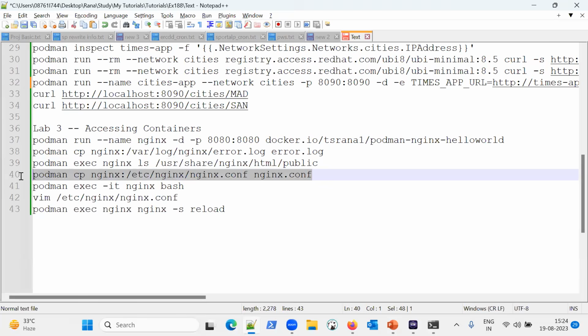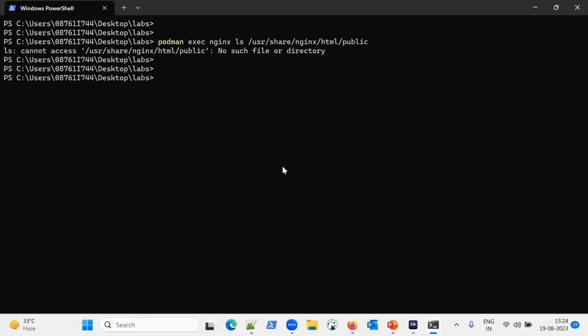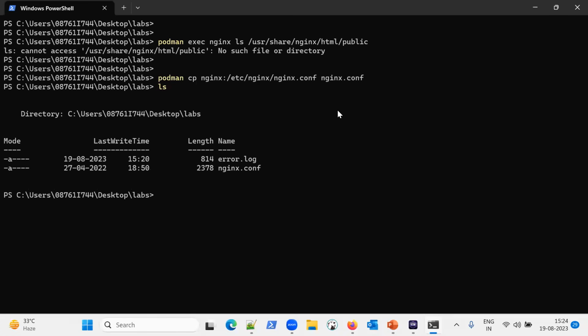Before going inside, let me first copy the nginx configuration, to see what values are there in the nginx.conf file. We will copy the nginx.conf file from this path in the nginx container into our local machine with the name nginx.conf. Let me do it. The copy is done. Let me run the ls command. Now the nginx.conf file is also copied to our local machine, and let me examine it with notepad nginx.conf.